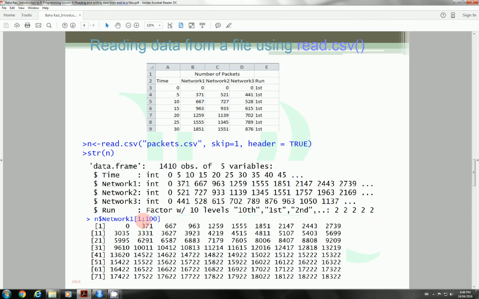After that, if you want to see what's inside a variable, like n is the data frame. Within this data frame, network 1 is a variable, and I want to see elements 1 to 100, so the first 100 elements. You can see it like that. Now let's go to RStudio and see how it works.